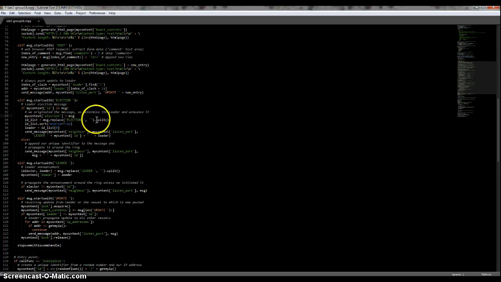This is simply done by splitting up the message, ending up with a list of all the IDs. Then we sort the list in reverse order because we want the highest ID first. This is then the random number which is generated for all the different vessels.